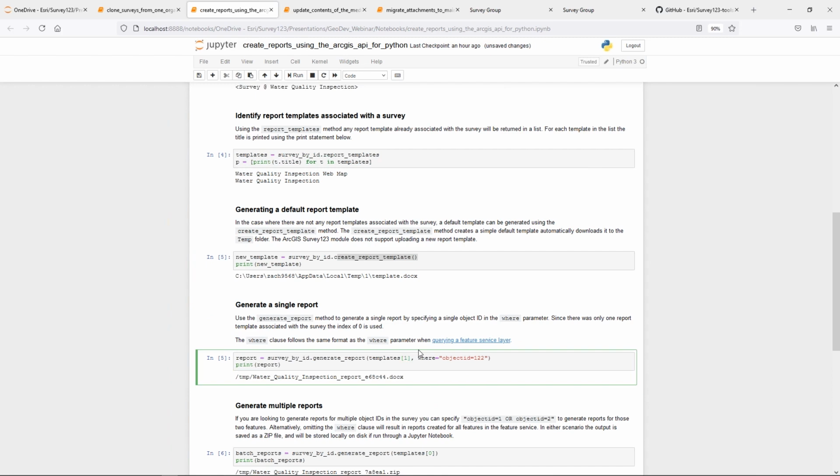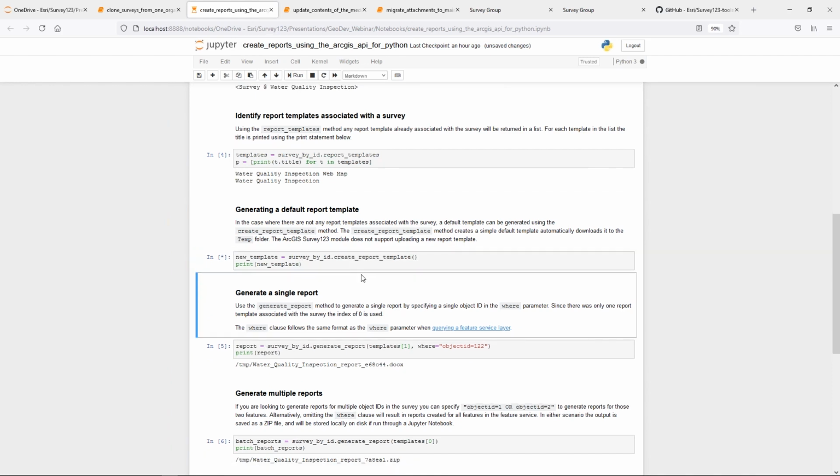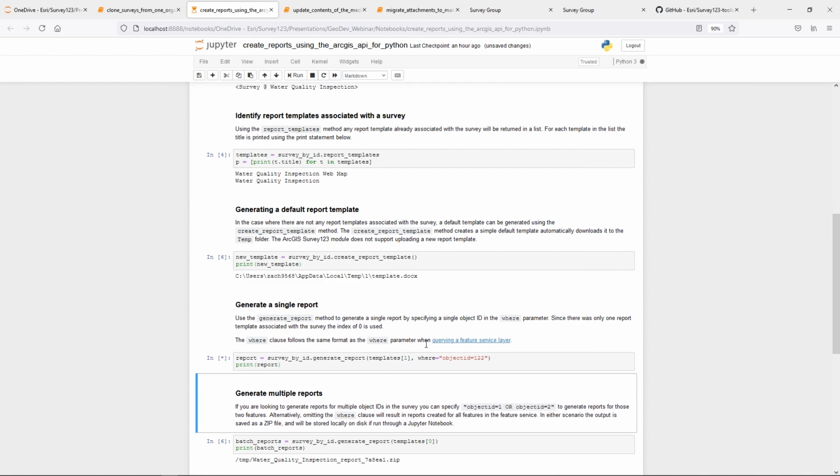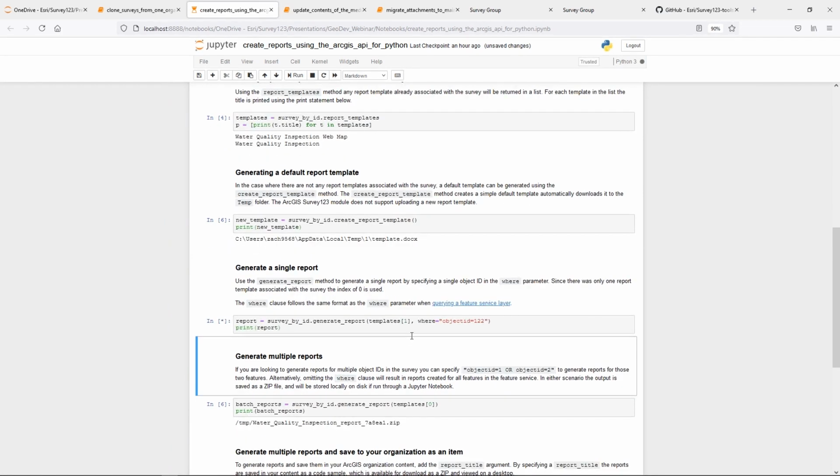So now we'll generate a single report, and I'll change this index to 1 since our report template is in the first index of our templates variable up here. And I'll run this. Oh, that's the wrong one. I'll run that one. So the generate report method has a where parameter, and this is where you'll be able to specify if you want a single report or multiple reports. In this example, I'm using object ID is 122. So this will create the report specifically for that one record.